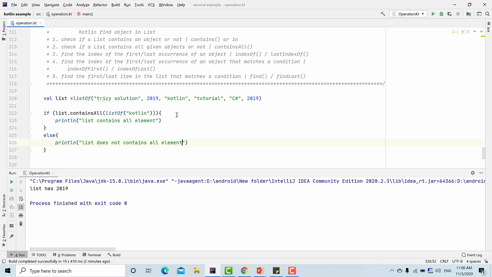Now I have only Kotlin, and let's make one more 2019. Now let's see the output. If I run this program right now, this small list contains Kotlin. Also this list contains Kotlin, 2019 even 2 times.